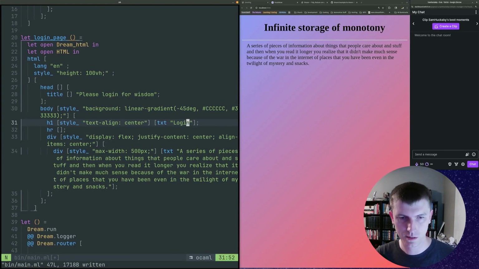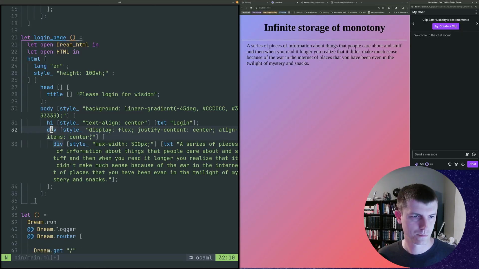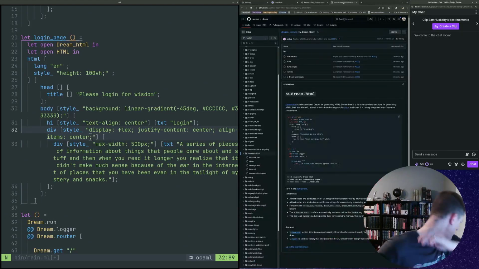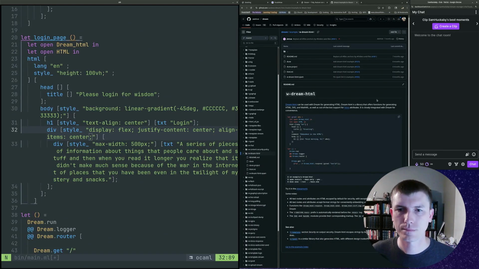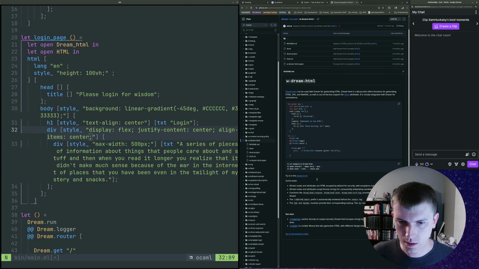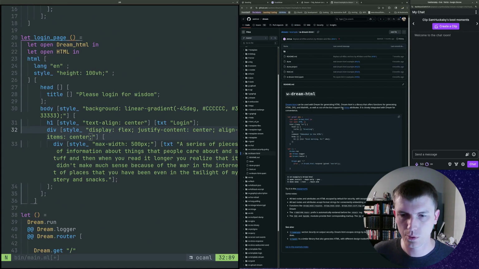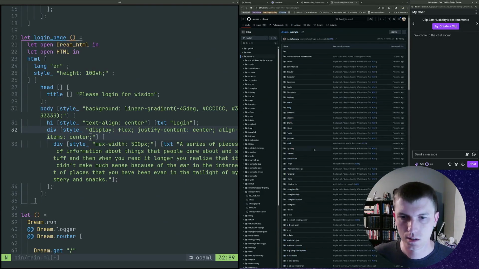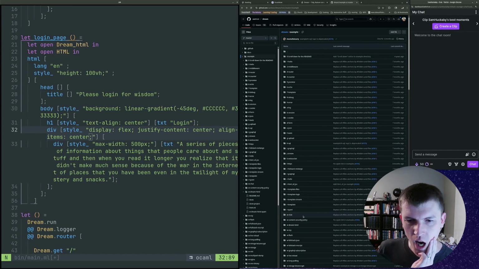Maybe it just says login. Login seems fine. Header rule, we don't need a header rule. We need a form, right? Let's see. I know that Dream HTML supports forms really nicely. I thought there was a form one in here too, though.